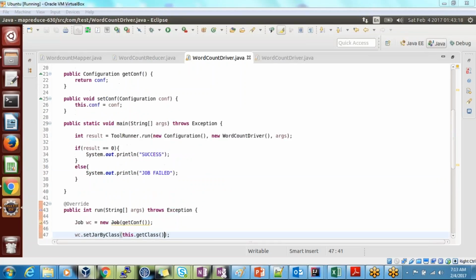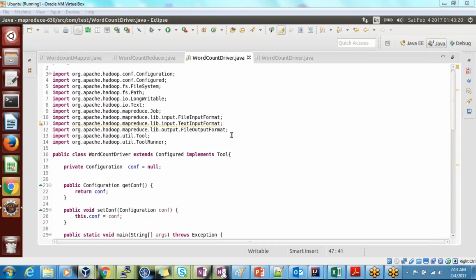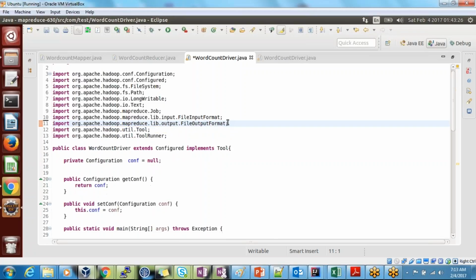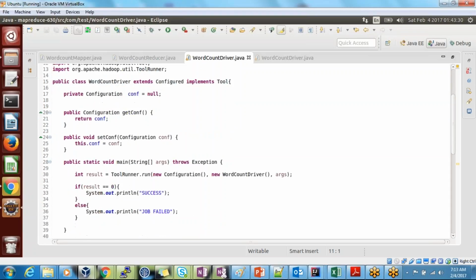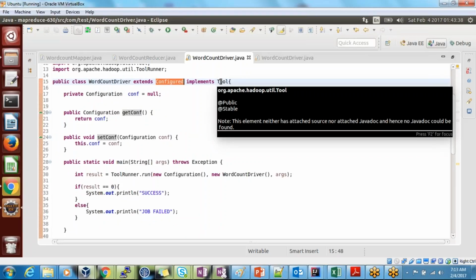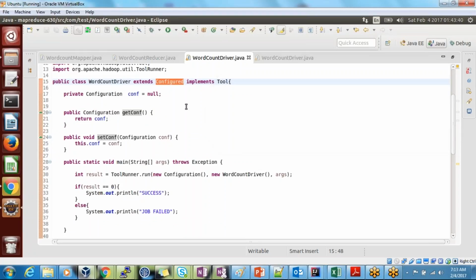So let me explain one more time from the driver class. Some unwanted libraries are there, let me remove them. Control Shift O to remove the unwanted imports. So you have to write your class, extend Configured and implement Tool. Why we need to do this, I'll explain in detail, not to worry at this point.